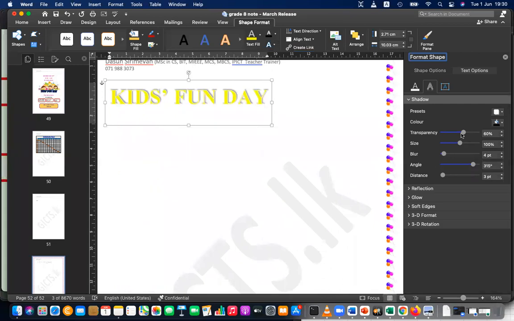From the shadow options, I can make this less transparent and I can change the blur option, less blur. And the angle also I can change, not to this angle, it should go here. This angle. And the distance I can change. Right. Okay. Then what else?